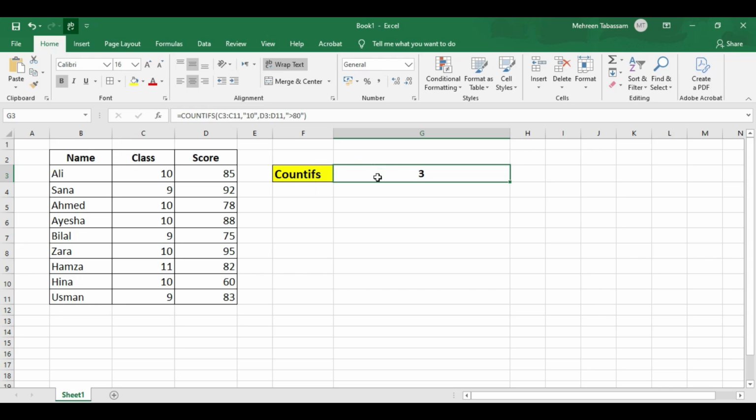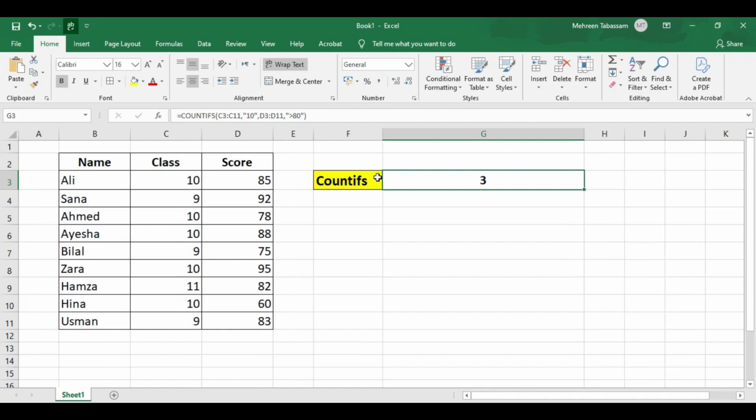And that's it. The COUNTIFS function helps you analyze data smarter by applying multiple conditions. It's simple, fast, and super useful for reports and dashboards. Try it out in your sheet and see how it works.